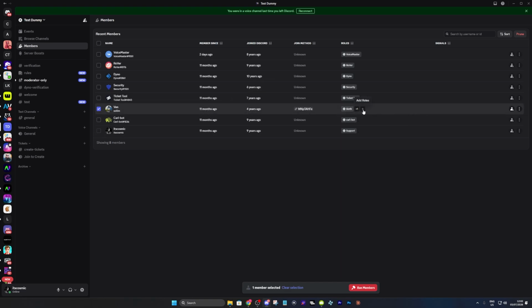So now all I got to do is go ahead and click on add roles right here, give them the admin role, and now they have administrative rights. Yeah, it's literally as simple as that. There's nothing else to it.